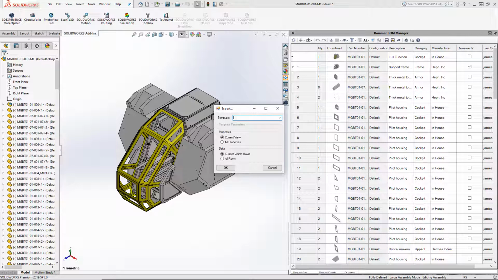Under data, you can select current visible rows or all rows. Current visible rows will apply any filters you have enabled before exporting, and all rows will export all rows in your BOM regardless of the filters applied. There is also an option to select a template. Templates can be very powerful for configuring a specific look and feel for your export. We will cover this in a later video, so we'll skip it for now.